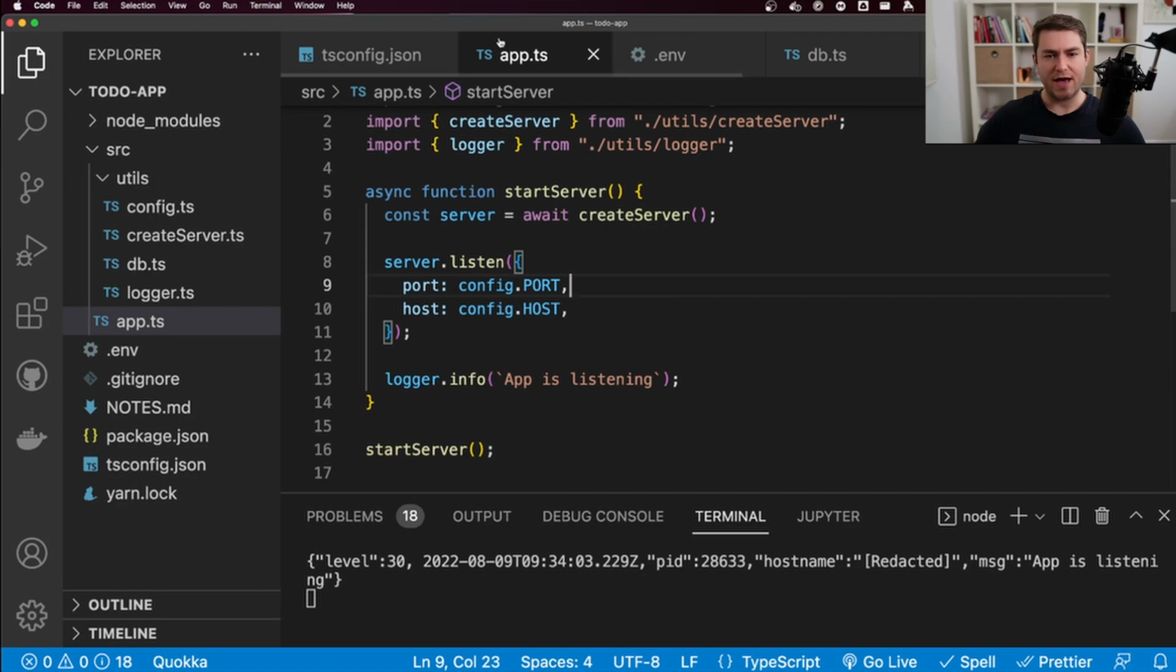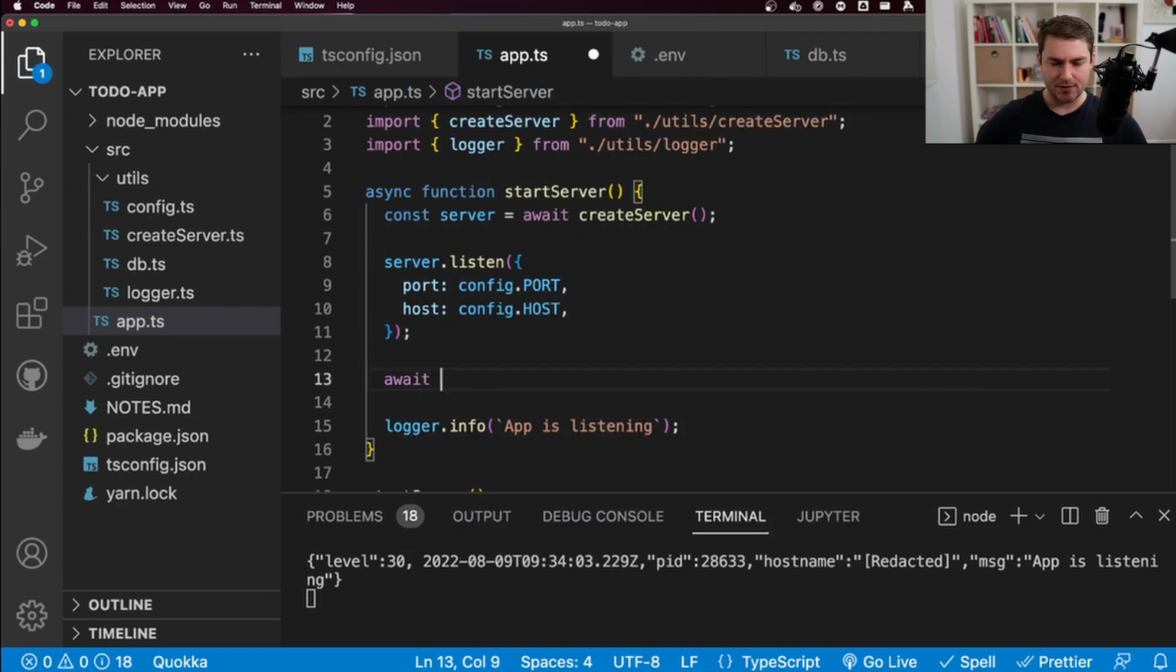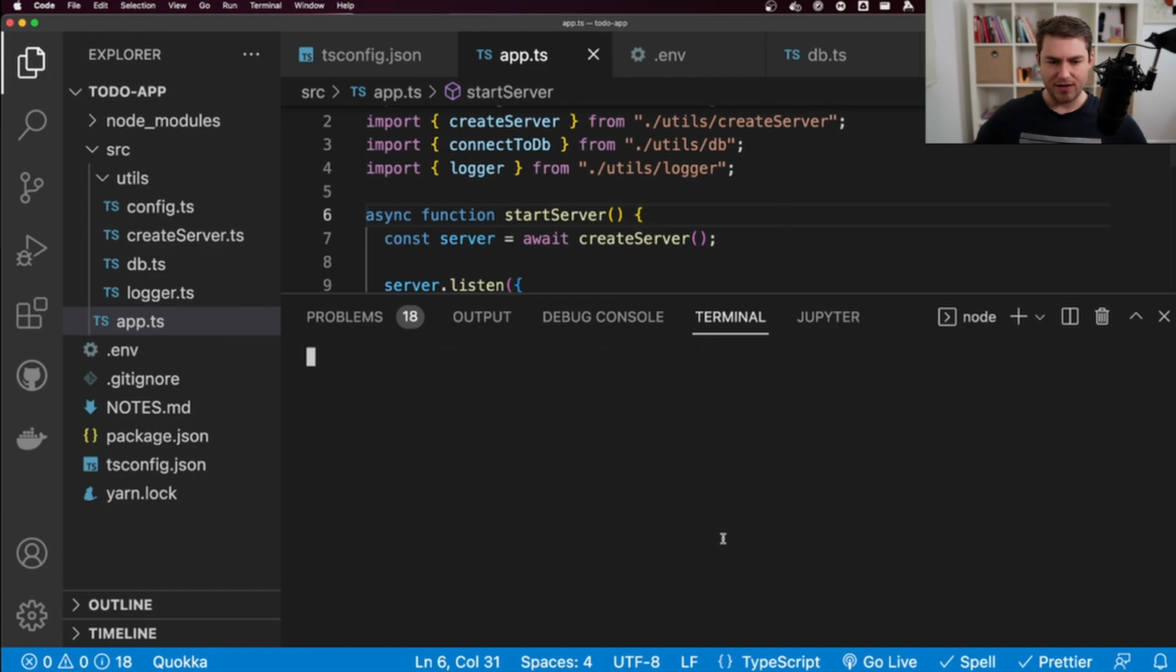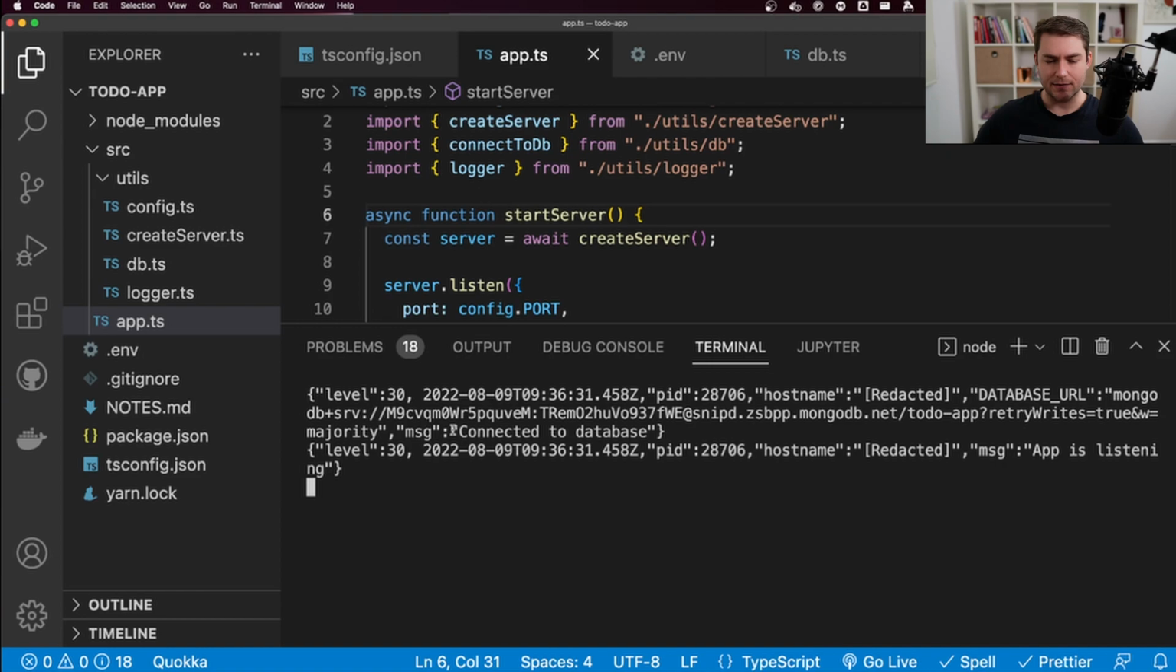Okay, so inside of our app.ts, after our server starts listening, I want to await connect to DB, and we can execute that function. Now we can save this. And then when we connect to our database, we're going to get a log here, connected to database, but you can see that I've also added my Mongo connection string here.